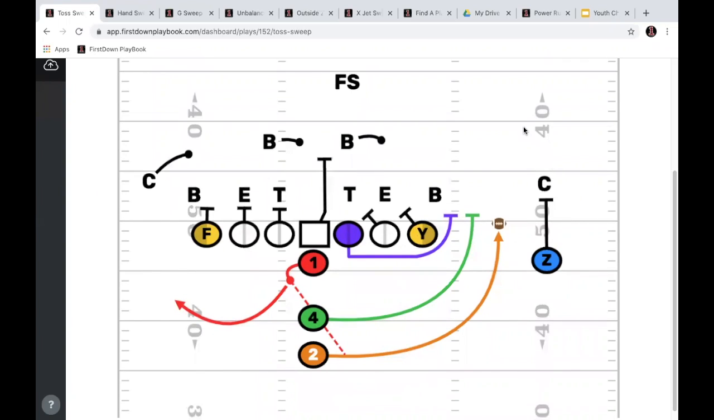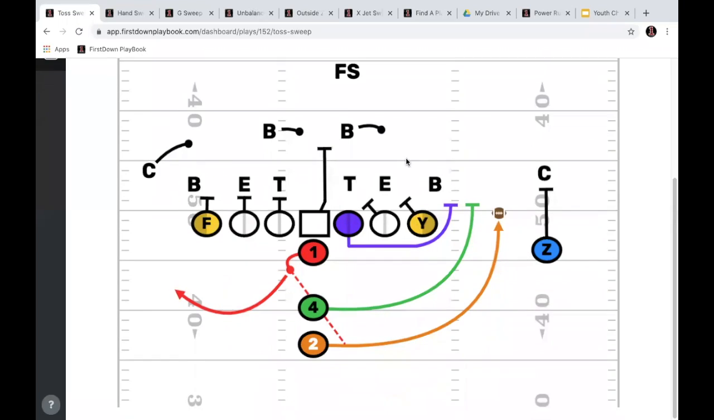Now, you can do a sweep with really any back. You can do a jet sweep. I'm going to show you that. You can even do a quarterback sweep. I know some of you have rules that state that your quarterback cannot run the football in your league. Some of you can, but you can actually have a quarterback run with the sweep. I'm going to show you one of those tonight.